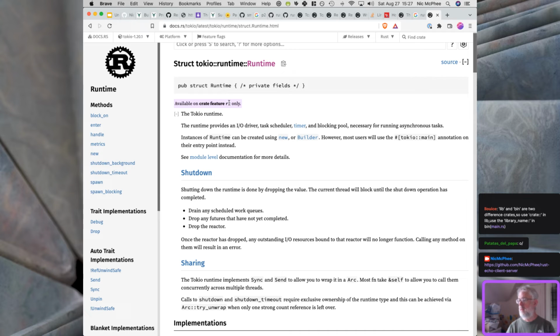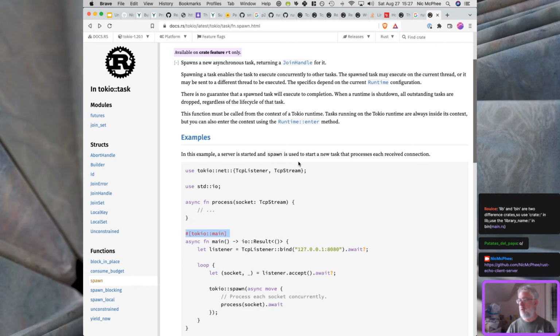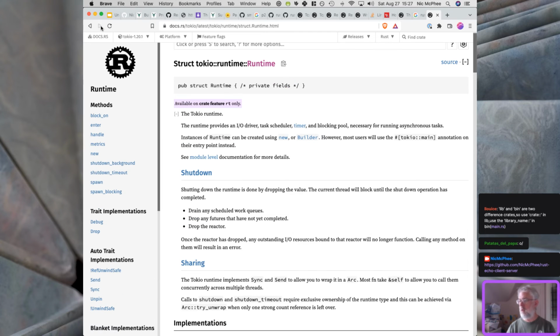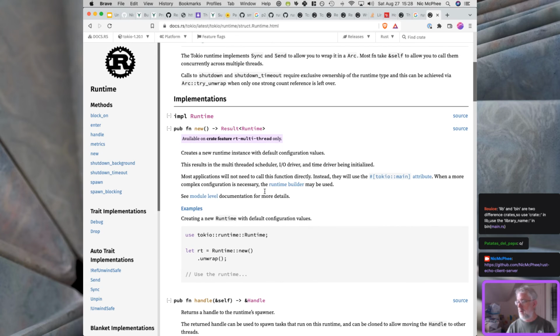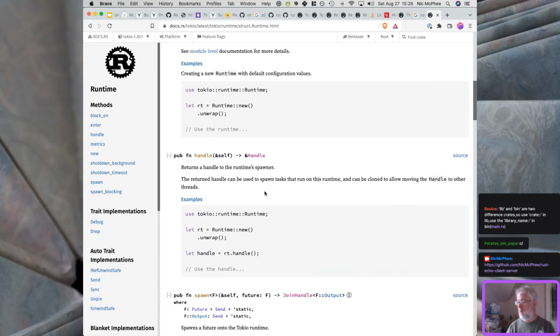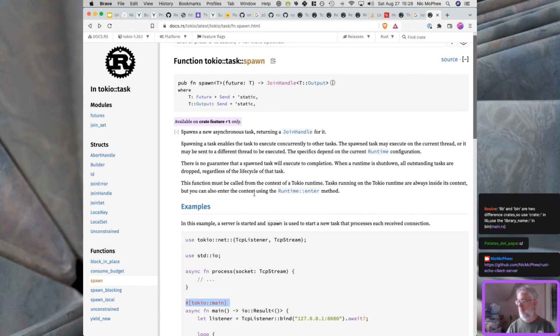And so I don't think we care about the runtime feature. We do care about spawn though. So it sounds like we need the feature rt to be able to spawn a task. Oh, actually, what do we have here? Didn't we have? Oh, no, it was back here. We had the example.